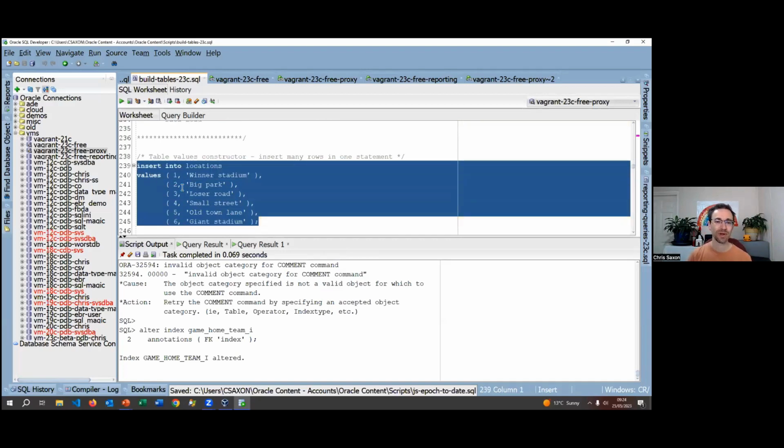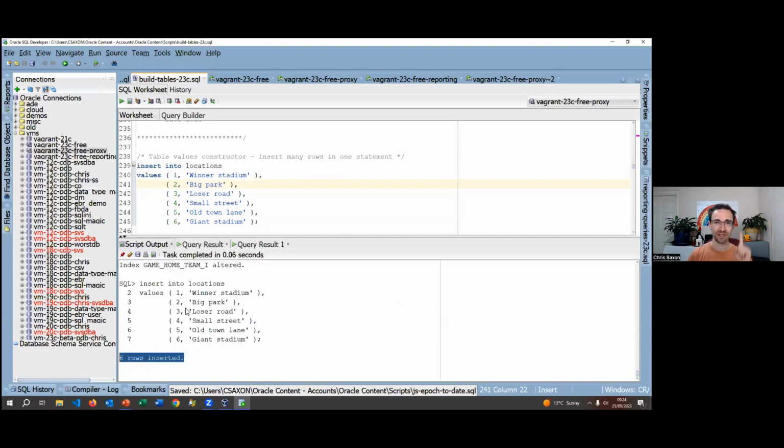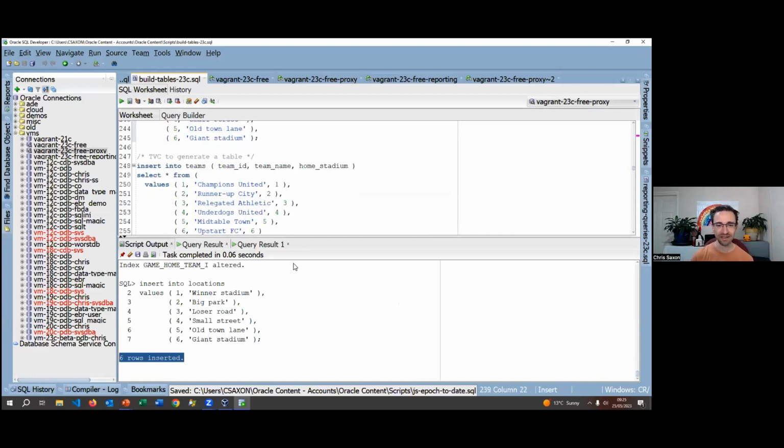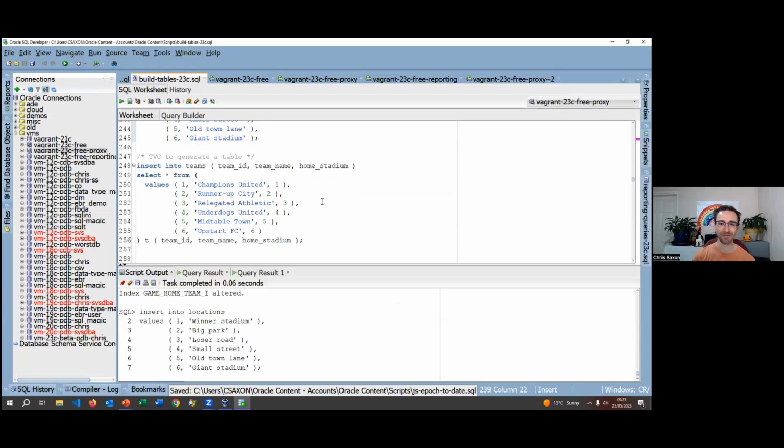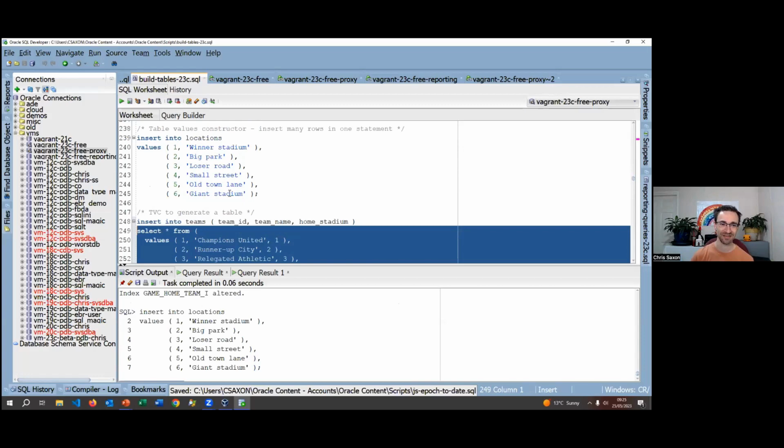In 23c, we've got the table values constructor. So what you can see is we're just listing them out here, and this will load all 6 rows in one pass. Those of you who've heard me speak before about doing as much work as you can in one SQL statement: here we're doing one SQL statement to load all 6 rows. So we've loaded our locations in. Let's load the teams in as well. I'm doing a slightly different version of the values clause. I could have just done the insert values as well.